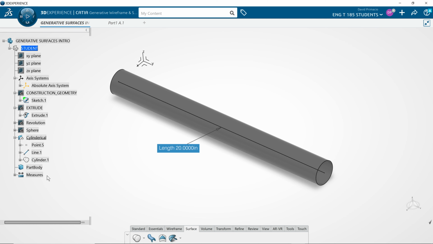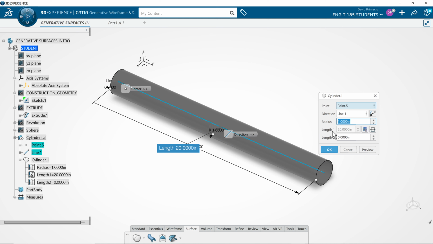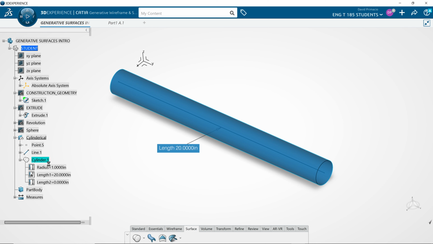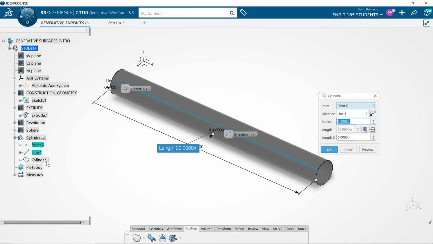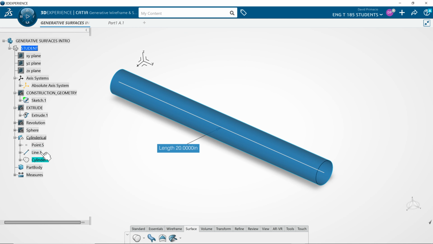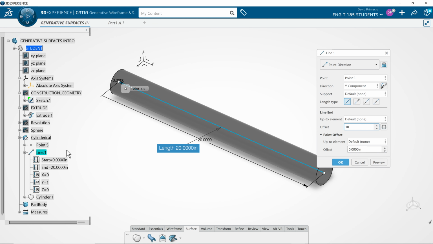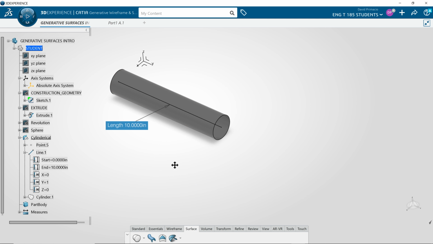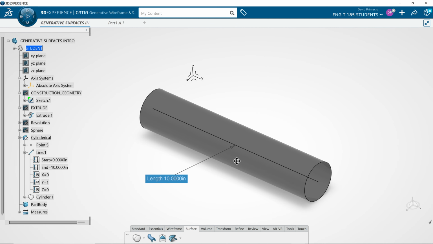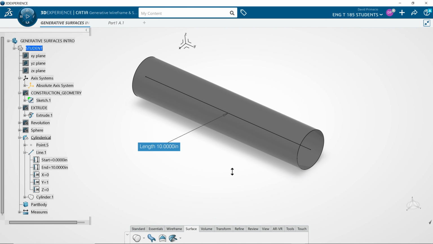Notice when I double click the cylinder, the length is grayed out. It will not let me edit that. It's because it's linked to that measurement. It's driven by whatever this measurement's going to be. So again, if I were to change that line back to 10 inches long, the cylinder automatically shrinks with that, and the measurement automatically updates. And that is how you create a cylinder.